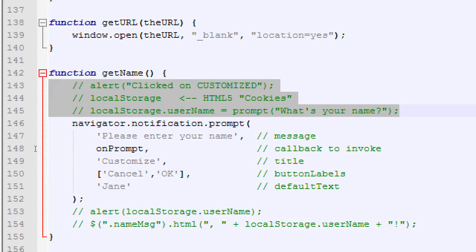Why, what, why is that? This is the JavaScript file, codica.javascript. Yes.